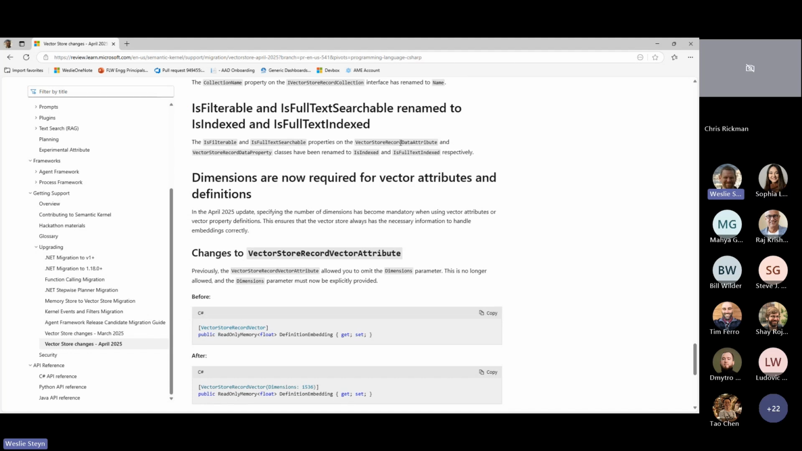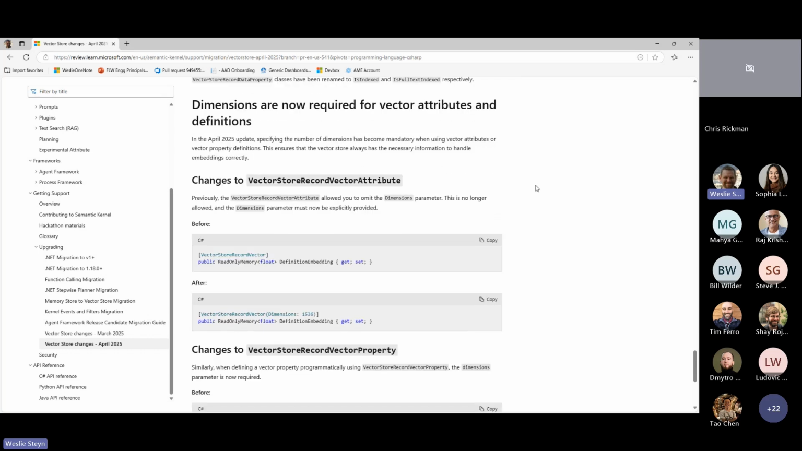These properties on the data attributes and data record property for the definitions have just been renamed to is indexed and is full text indexed. And one more thing, finally, I think this is almost the last one.